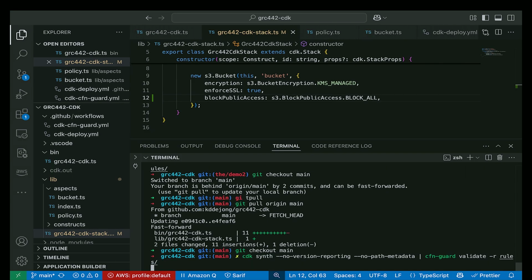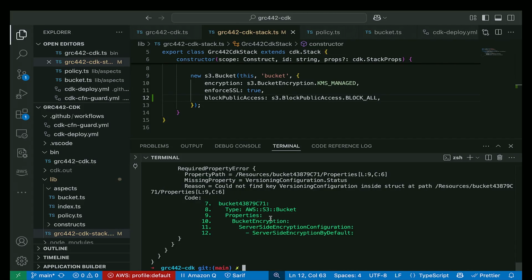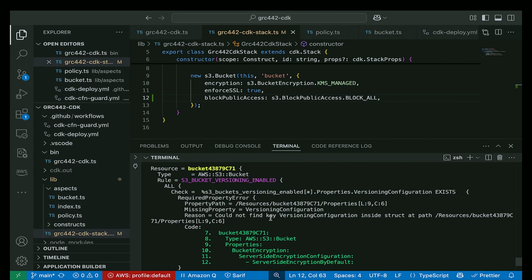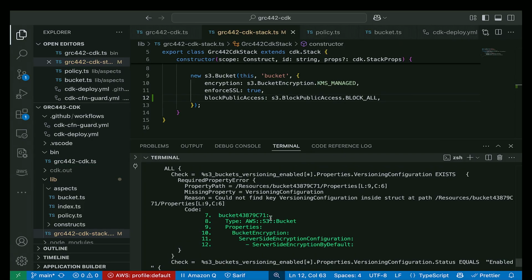So there was a bunch there, right? Like block public write, block public read, right? With one property in CDK, I can get a bunch of those removed. So now we're just down to bucket versioning.